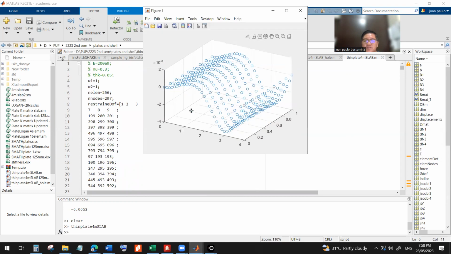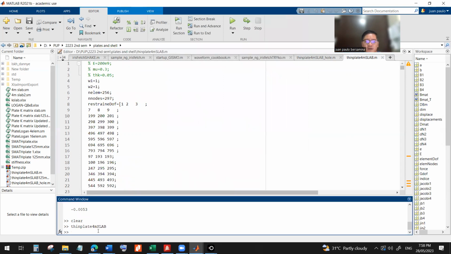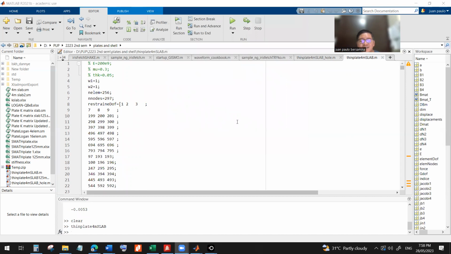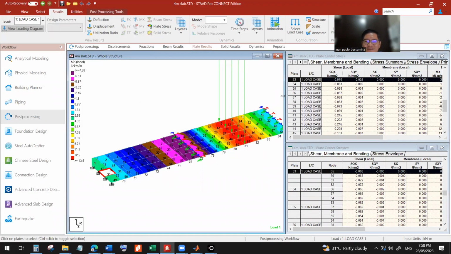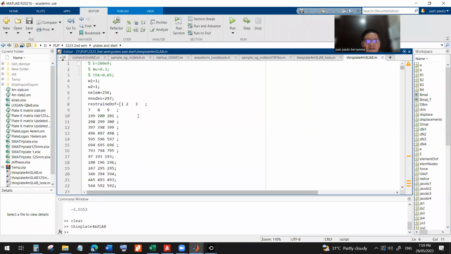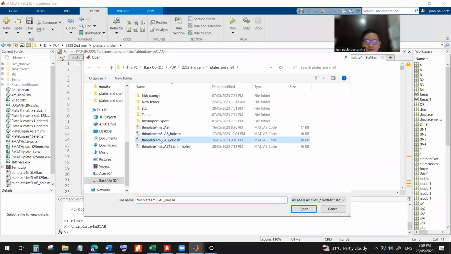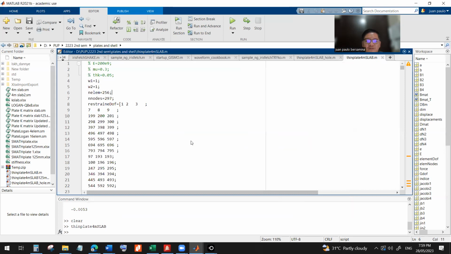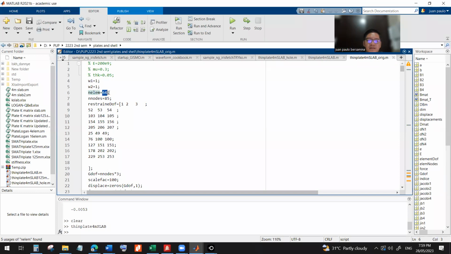Yan, so ito naman yung kanyang displacement. Okay. Tanong: ano ba to? 256 elements. Saan yung model ko noon? Hindi ko alam. Hindi, mamaya na lang. Yung original na lang. 64 element dapat to. Yan, ito. 64 element. Yan.